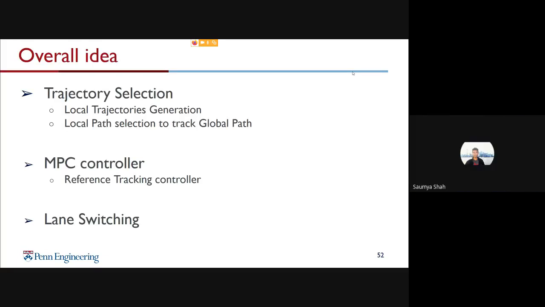For the fourth milestone, the overall idea was to select a trajectory. So we have a global path, and then we choose a local path which is dynamically feasible, and we track that using an MPC controller as a reference tracker instead of pure pursuit, because it could handle dynamics and we could add constraints as desired better. And in the end, we'll talk about lane switching, which helped us with the overtaking maneuvers.